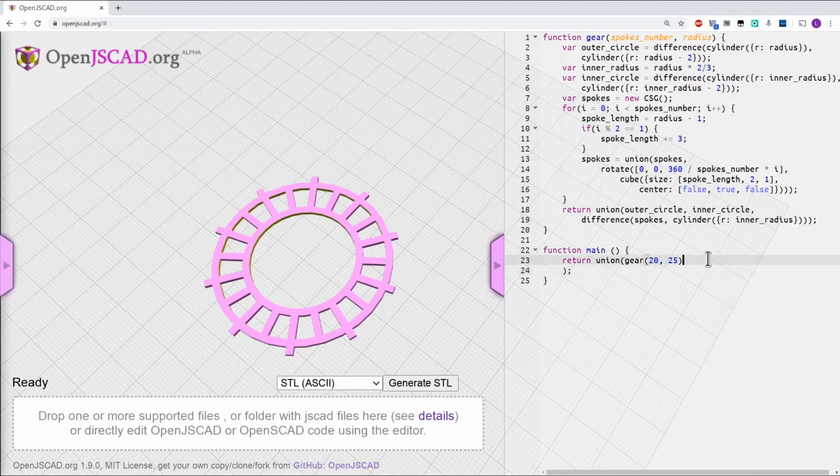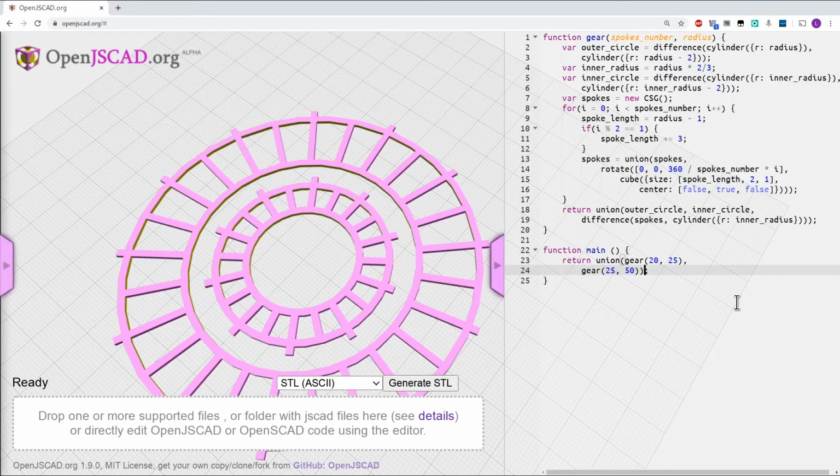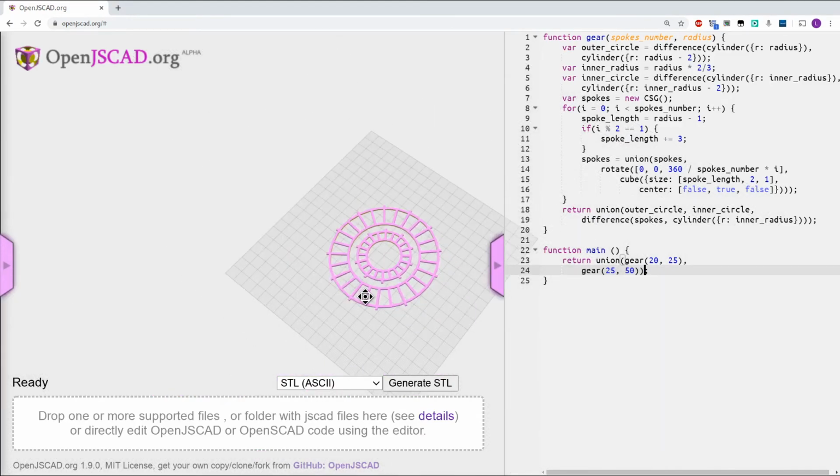For this, I can, of course, use the union function, and I will create a second gear. I will make this a bit larger, let's say 25 spokes and a radius of 50. And oops, closing parenthesis here. Let's run this. There we go. I've now created two gears without having to duplicate any code. I'm simply calling the same function again. Of course, this works an arbitrary number of times. I could now put this inside a loop and create 10 gears or 20 or 100.